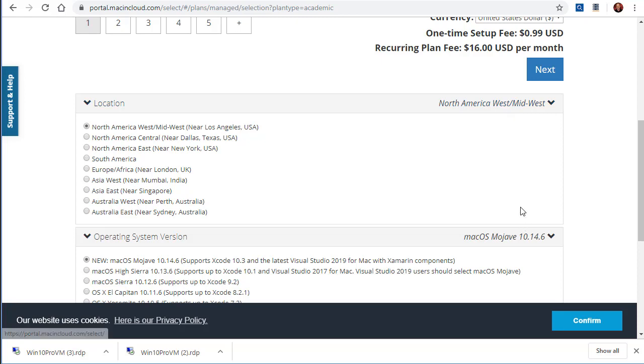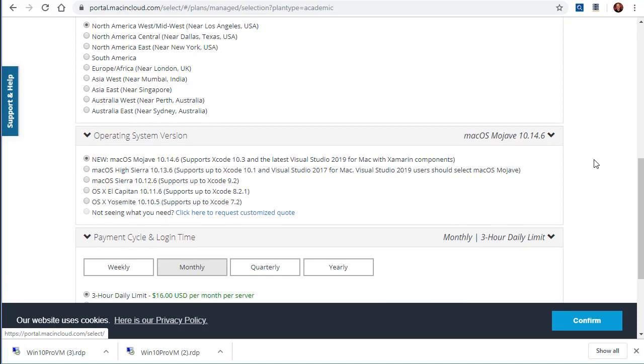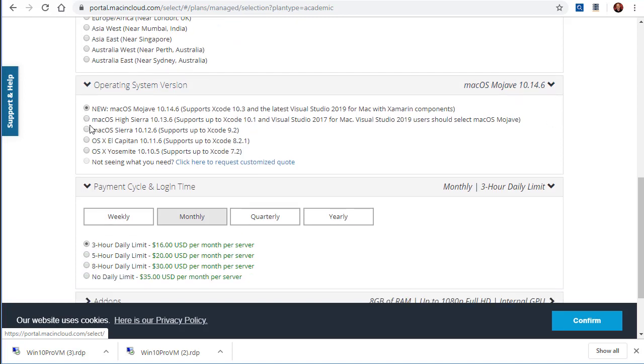There are different locations here. And probably I want the one nearest Los Angeles rather than Dallas. It's going to use Mojave 10.14. You can choose other options here. Mojave is going to be the later one. It supports Xcode 10.3 and Visual Studio 2019. In the classroom, we're running High Sierra. However, it's Visual Studio 2017 for Mac. And I think for the C# class, we really want Visual Studio 2019. So I'm going to stick with Mojave 10.14.